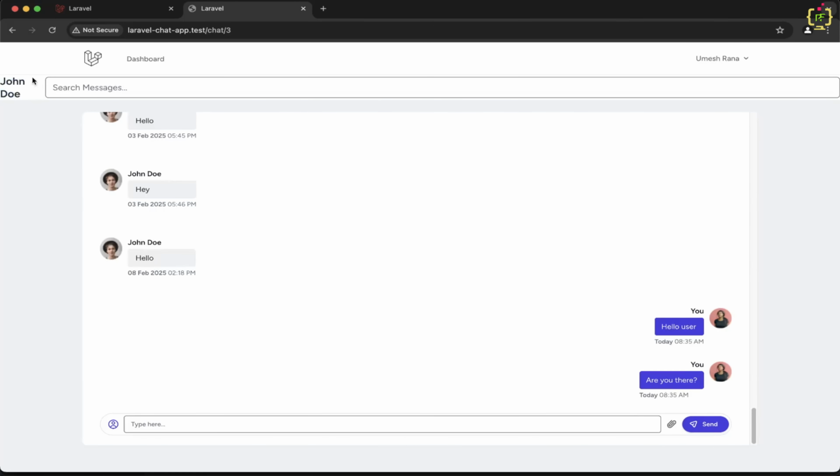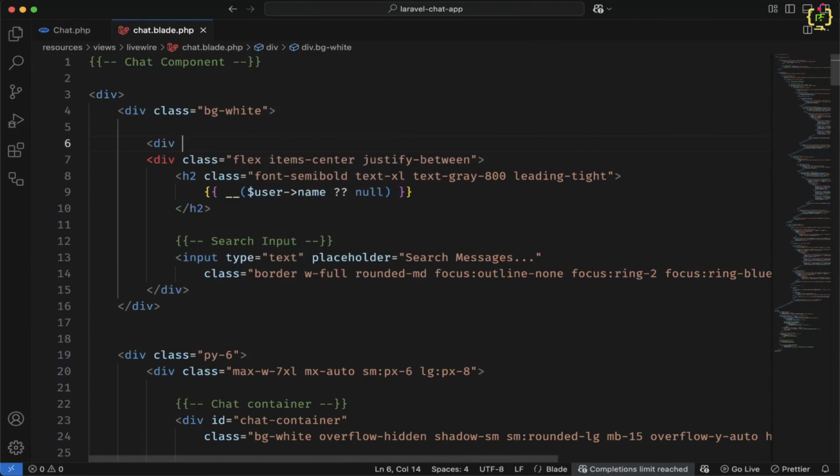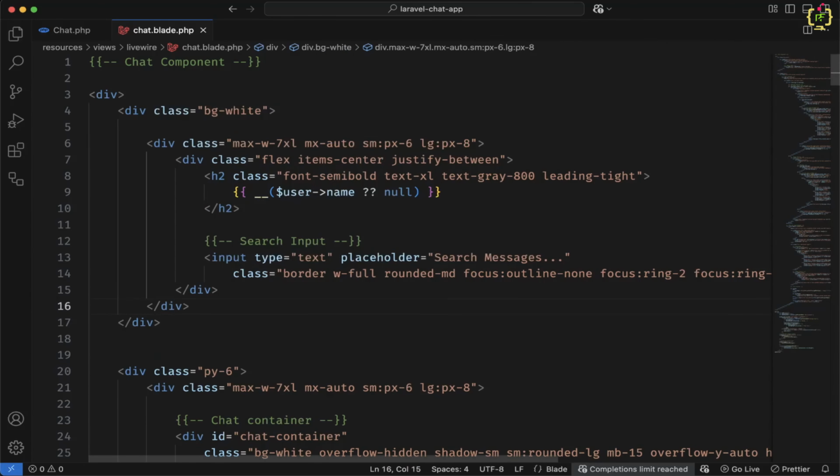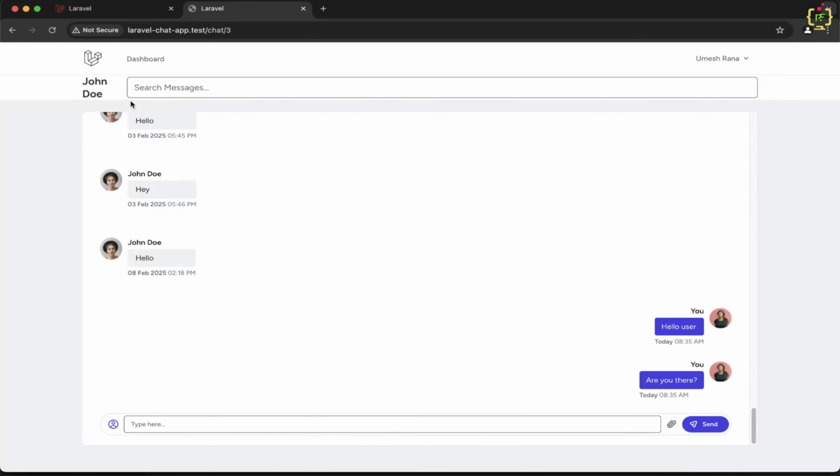Okay, now I just want to start this name from this alignment, just from here. So I will set max width of this header. I will just add one more div here, div class, and here I will add all these classes and I will add it here. I will close this div. Okay, let's check now. Yeah, this is fine.